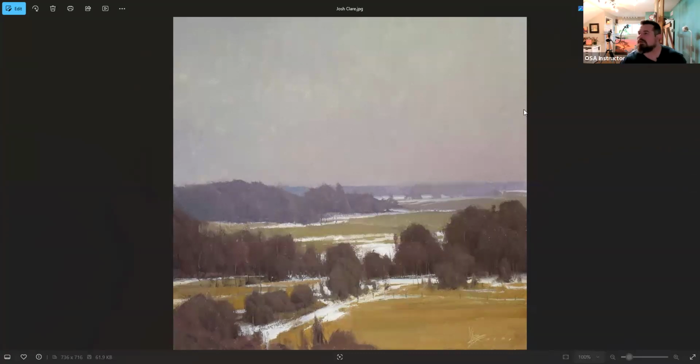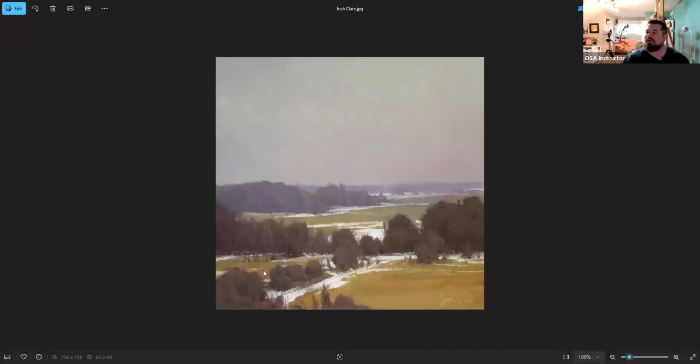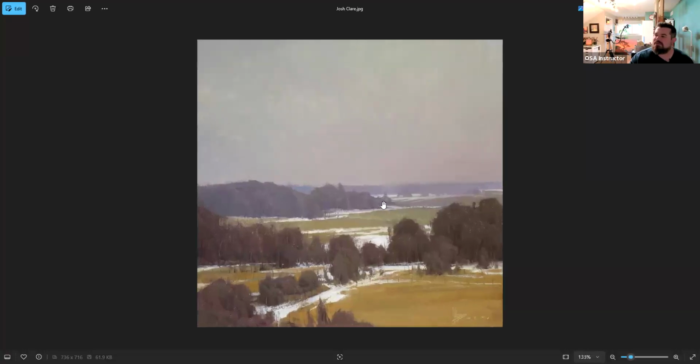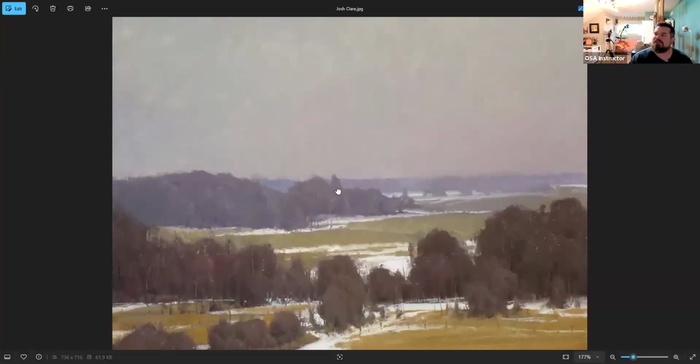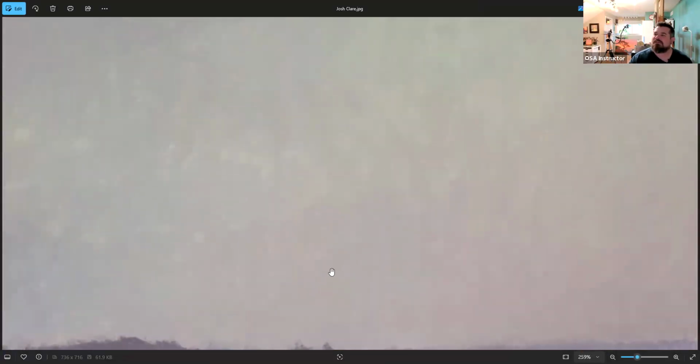I don't know why. Let me stop share and start share again and see if I can figure out why it's not letting me zoom in, because we're missing so much. I'm gonna close that down. Where's my Josh Clare painting? All right, let's share again. Okay, now let's see if it lets me zoom in. It does. Okay, so let's look at that sky.